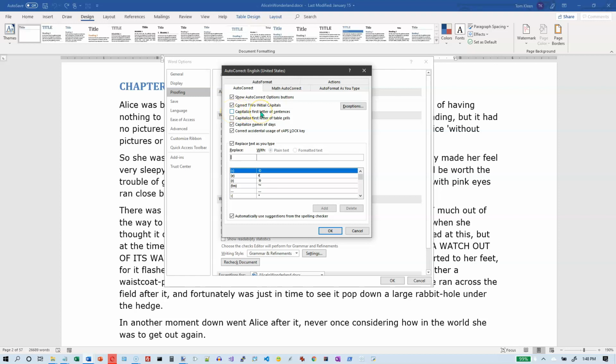I have it turned off because I put a lot of computer code in my documents and I don't want those necessarily capitalized. Capitalize the first letter of table cells. That's one I don't always want to have turned on either. And then capitalize names of days, so it'll do that by default, and corrects accidental usage of the caps lock key. So if you have the caps lock on and you type a complete word, it will put the first letter in lowercase letters and then the rest of it in uppercase letters, which is exactly the opposite of what you want. And so it will basically fix that for you and turn off the caps lock.